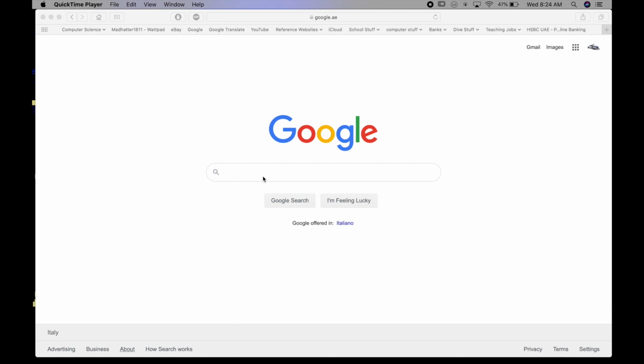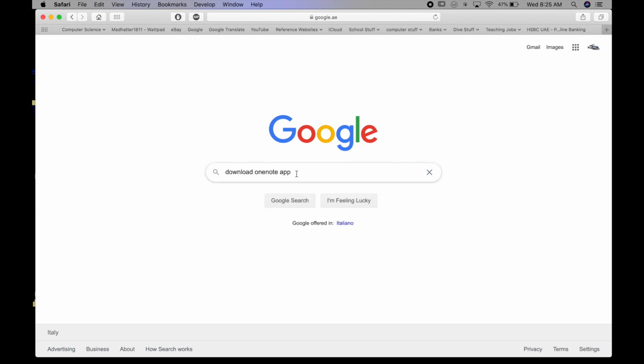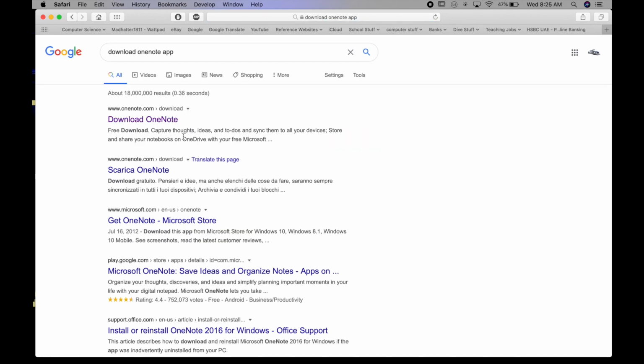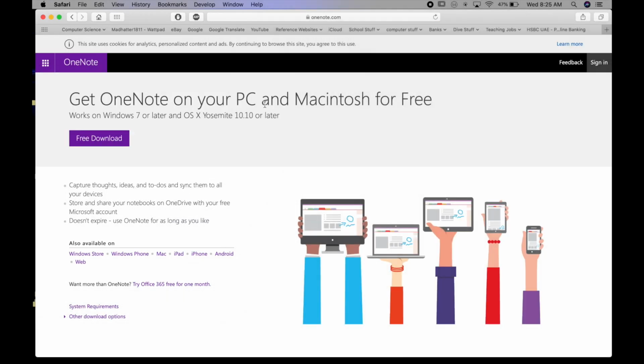So the first thing we do is we go to the Google page and we type in download the OneNote app. Now you can use OneNote online in the browser, same as we talked about with the Teams video. However, once again, it's better if you have the app. So I'm going to put in download OneNote app and I hit enter. And when I hit enter, I get this first one that says download OneNote. So we click onto that and this takes us to the Microsoft page and it's a free download.